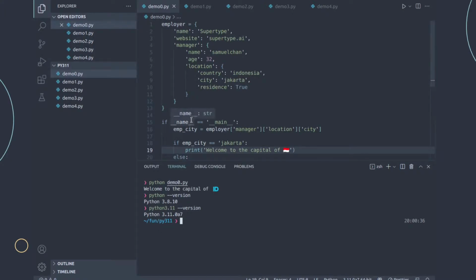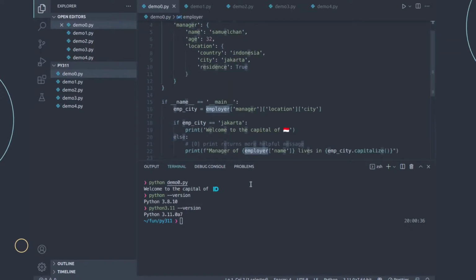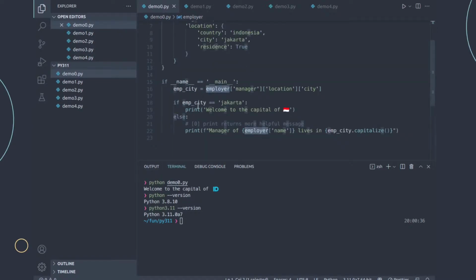So in demo0.py, this is a really simple dictionary, just an employer in here, and then there's the name, Supertype, and then there's the website, supertype.ai, there's a manager, and a name, Samuel Chan, age 32, location, country, city, residence. Okay, and then if I run this file, the name will be main, and what should I do? I should find the manager, location, city. All right, then if the city is Jakarta, I would just print welcome to the capital of Indonesia, and I put a flag there. Else, I would just say the manager lives in something else, and I'll capitalize that so that it prints out with the J capitalized.